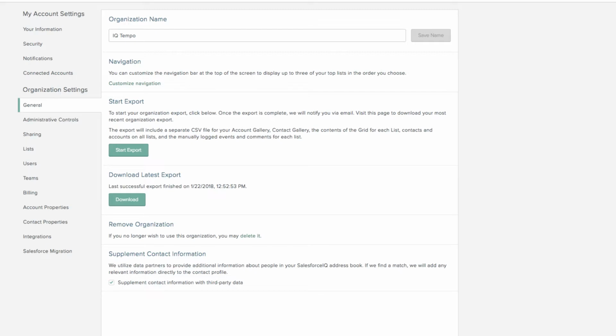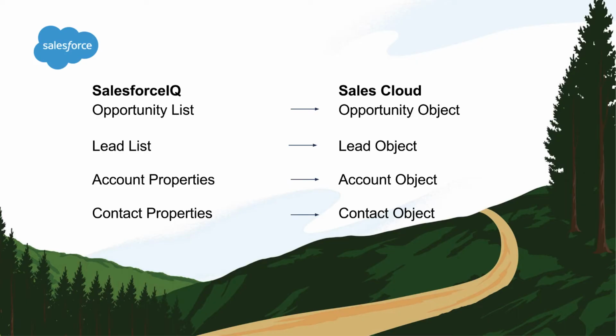Now that we've done that, let's take a look at this slide one more time to remind ourselves where data is going to go in Salesforce after the migration. All opportunity list information is going to be migrated to the opportunity object. All lead list information is going to go to the lead object. All of our account property information over to the account object. And lastly, all contact properties are going to go to the contact object.